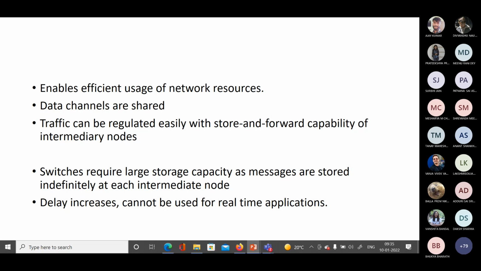Okay, so this will be one problem, and with this problem the delay will increase and it cannot be used for real-time applications. So these are the issues that we have with message switching.